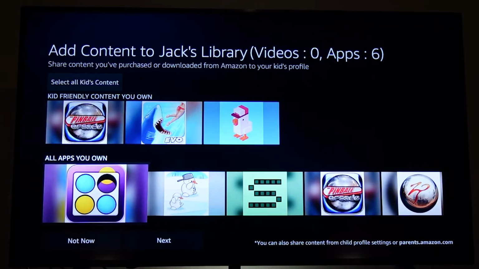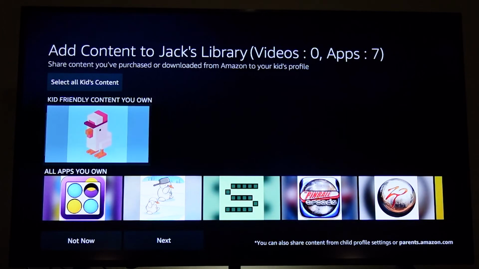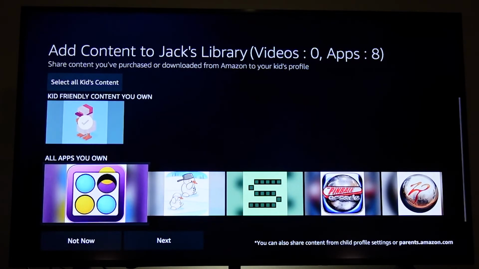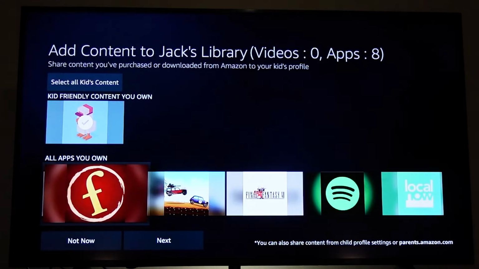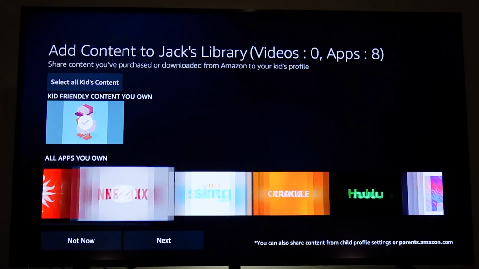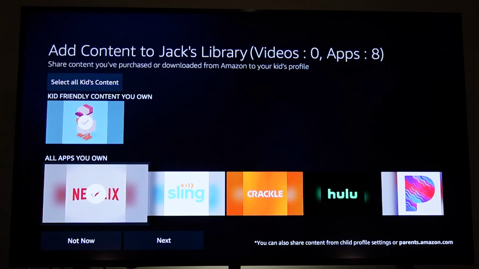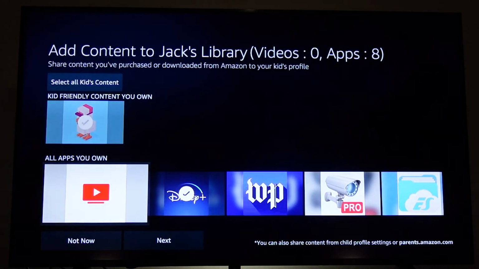Now, you get an opportunity to add content that you already have on the Fire Stick. They'll identify kid-friendly content that you do own. I've already added things like Netflix. I'm not too worried about him going on. He only goes into his kid's profile. Disney Plus. So these are things that I've added for him, and that means that's what he gets access to.